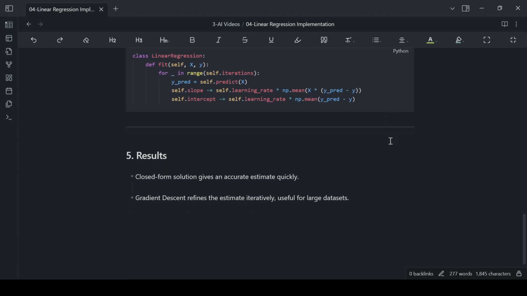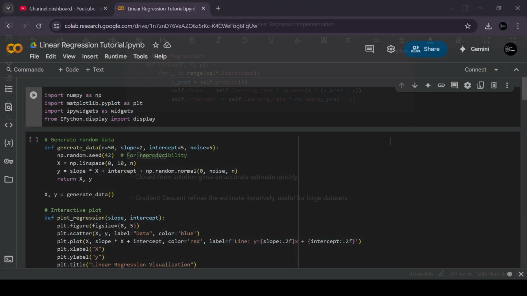Finally, we'll see the results and we'll compare both of them and see which result is better than the other, and we'll come to a conclusion to this particular problem. So stay tuned, and next up is the tutorial itself.